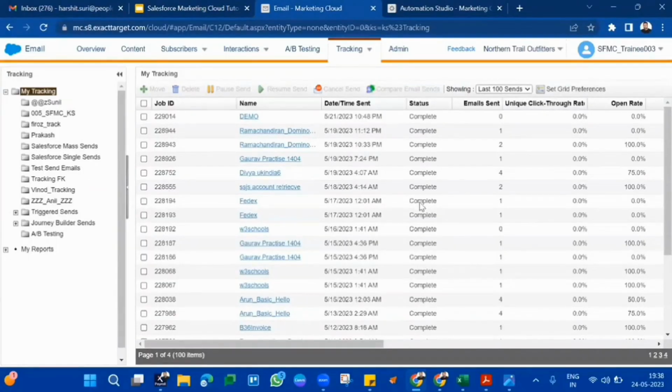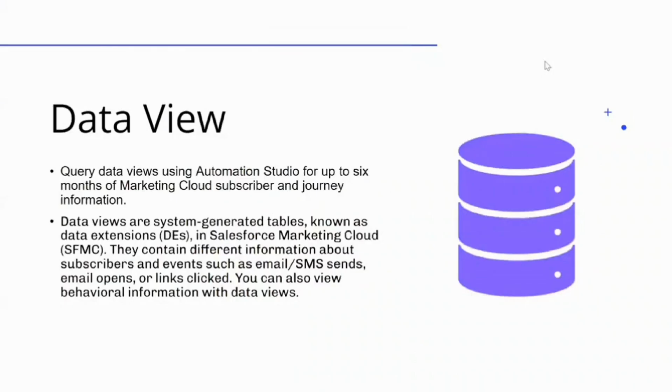Salesforce Marketing Cloud has system data views. Marketing Cloud has system data views, which contain subscribers and subscriber tracking related details. Say you want to query the subscriber status of all subscribers, what is the subscriber status of Harshit, whether he is active, bounced, or unsubscribed in All Subscribers. Then you cannot directly query that in SQL. You have to query a data view and then you will get the result.